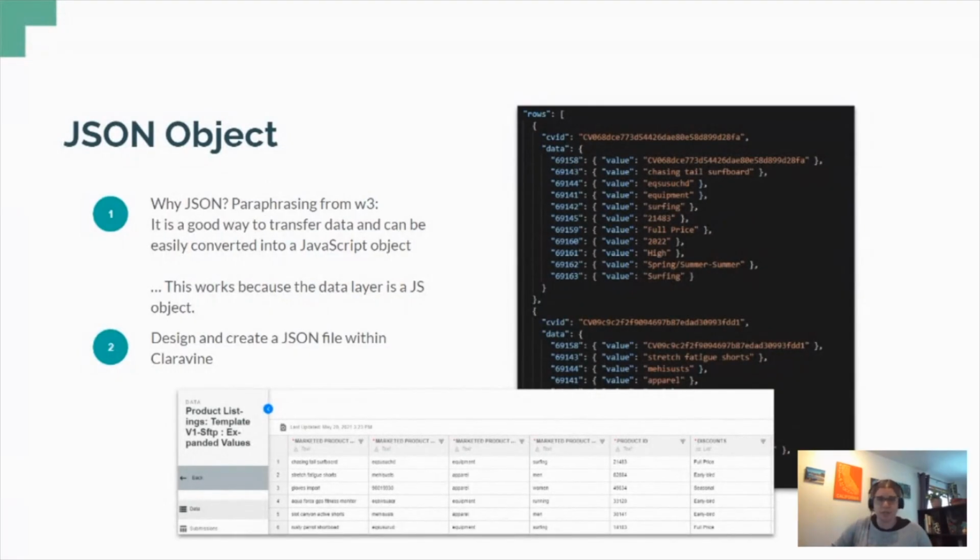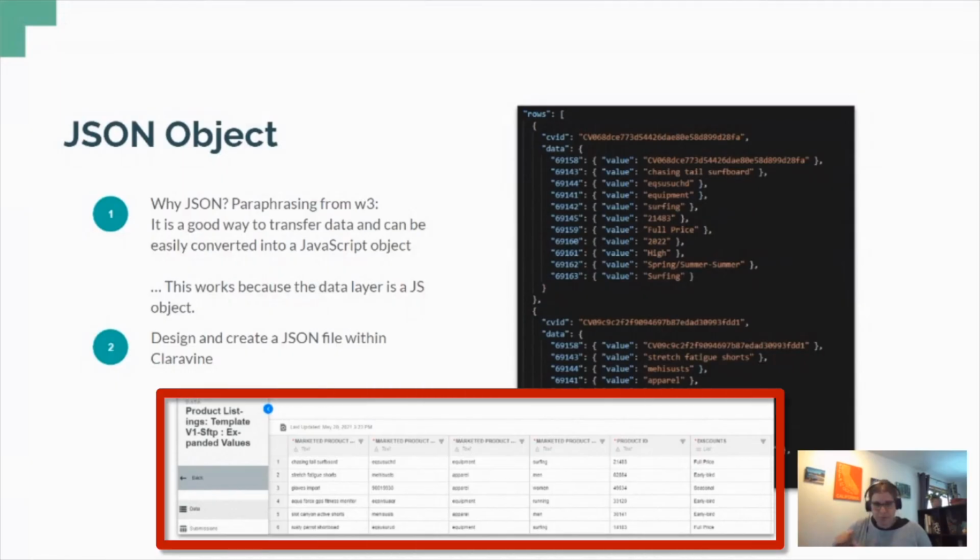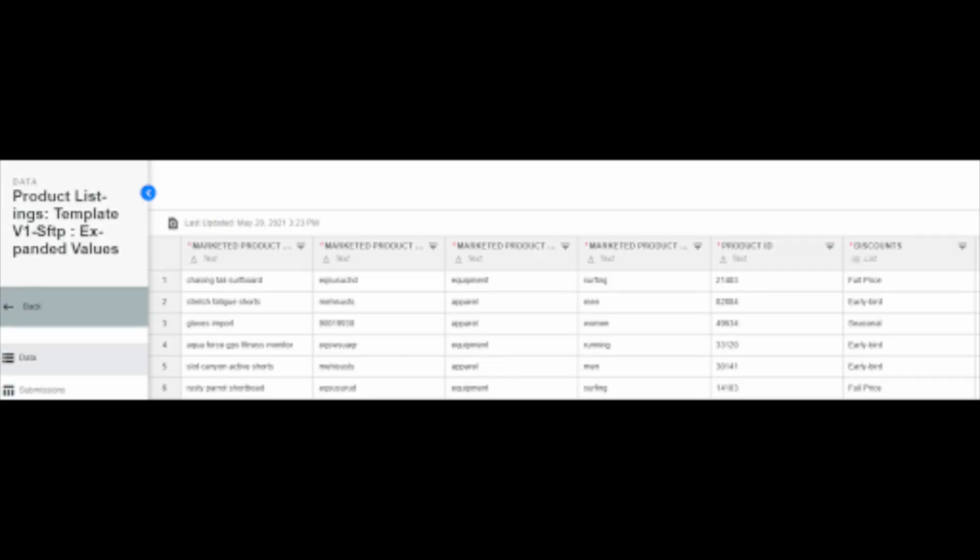So why did we choose JSON? Well, quite simply, the data layer is a JavaScript object. JSON is really easy to parse. And if we can create a JSON file, why not use it? So in the bottom screenshot you see, that's coming from Claravine. So I decided what my key was going to be, what kind of expanded data I wanted. Really think about those key value pairs of how you want your data layer to build.